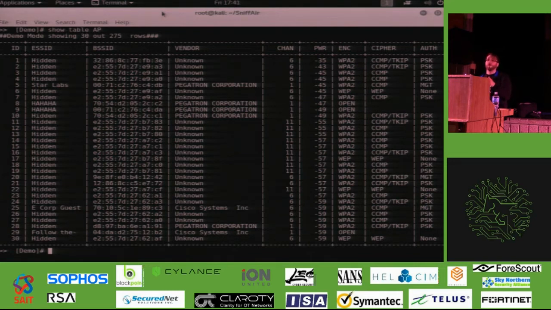As I mentioned, because of how many duplicate packets you might get, SniffAir only records the lowest value, i.e. the closest, when you were the closest to that access point, and records that into the database, so you have how close it is to help eliminate any that are farther away. You can also see the encryption, the cipher, and the authentication.